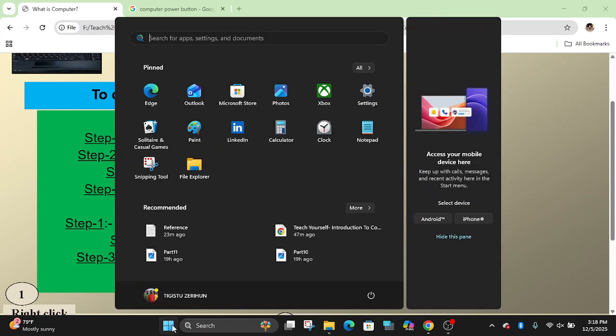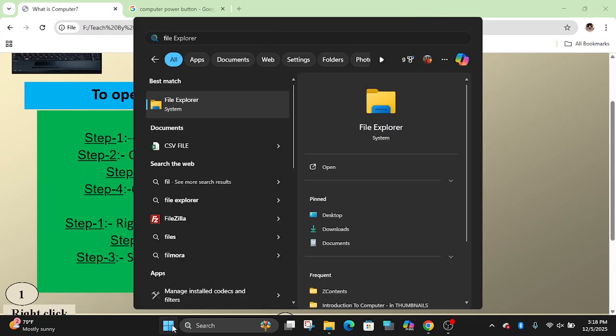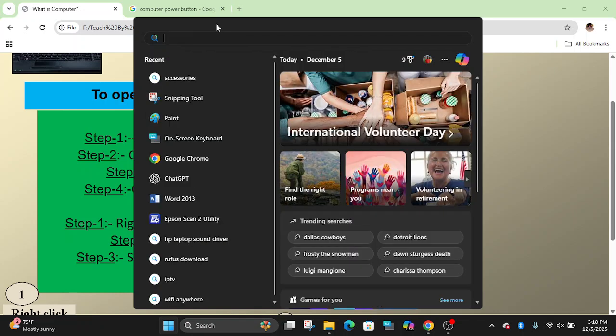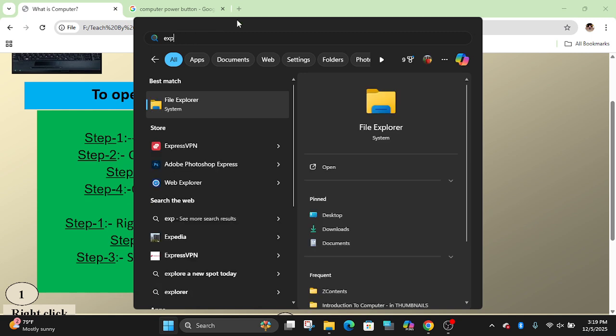The first is the Start menu. File Explorer: starting from Windows 10 version, File Explorer. Here is the program with the phrase of two words, File and Explorer. When I type F, it displays the File Explorer. The other option, EX, from the second word of the phrase, File Explorer, EXP. Explorer is displayed here.